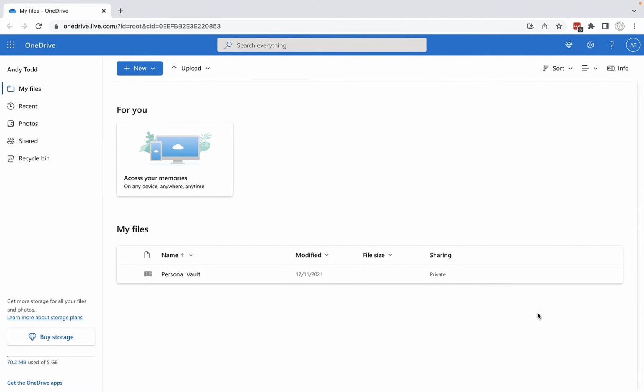When you first log into your OneDrive account as a brand new user, your view will pretty much look like this. So you'll see a second ago I had some folders and files in here. What I've done is I've cleared those out so that you can see exactly what it's going to look like for you as a brand new user. Let's explore the interface in a little more detail.